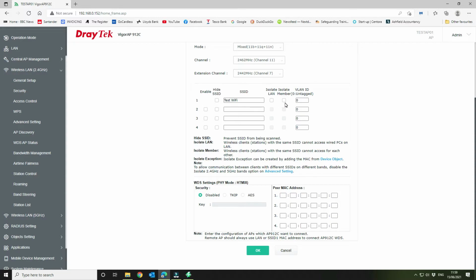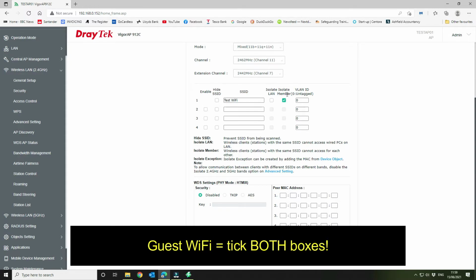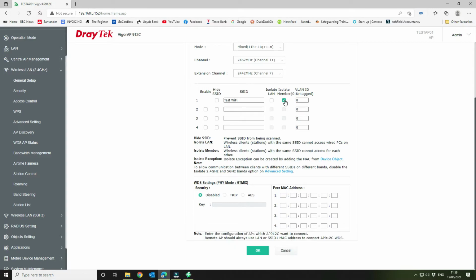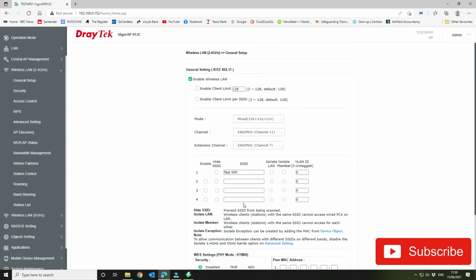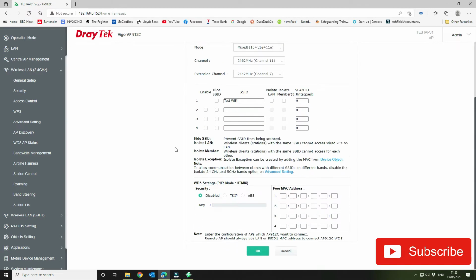Isolate member, so this means that wireless clients are not going to be able to see each other on the network. If you tick that box, a use case might be a guest Wi-Fi. As a guest Wi-Fi, you would tick this item here because you want to isolate the member. You don't want any wireless devices seeing any other wireless devices on the network. It's effectively creating a public network for that individual device. So that's what those settings mean. We're not going to be changing any of those because we're going to be using it, as I said, on a customer site eventually. So we're going to say cancel to that because we've not made any changes.